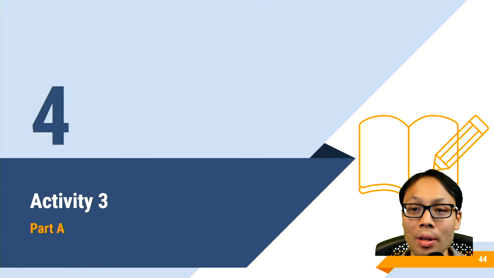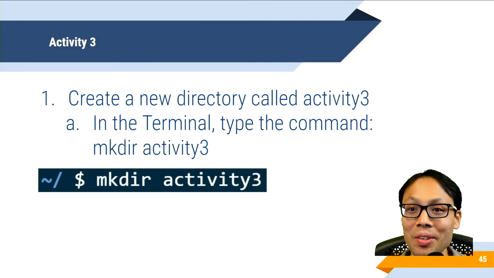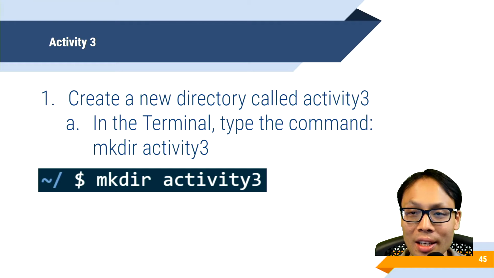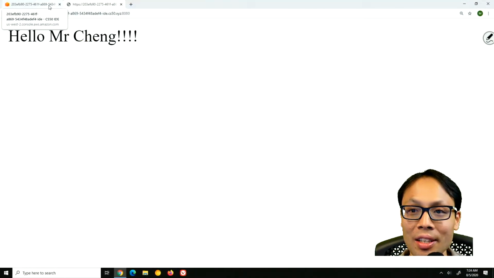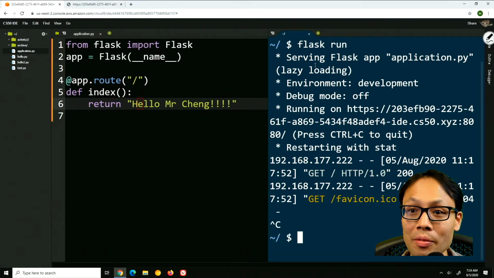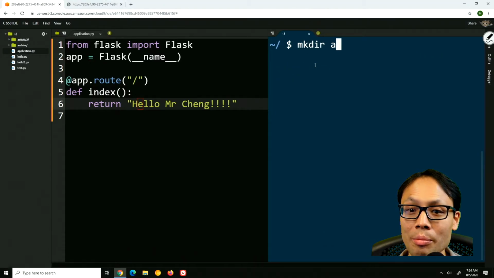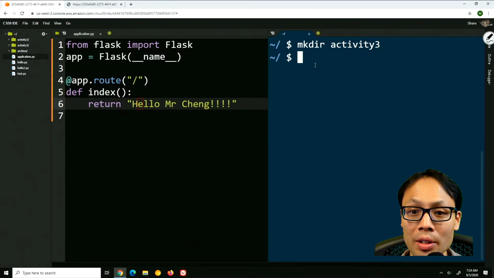Alright, so now I'm moving on to activity 3, what I'd like you to do. I'm going to demonstrate this a little bit. I want you to create a new directory called activity 3. To do that, you would go over to your terminal. I'm going to exit out of my Flask run here. I'm going to type clear to clear my screen. And you would type in make directory activity 3. Then to go into that directory, just type in cd activity 3.